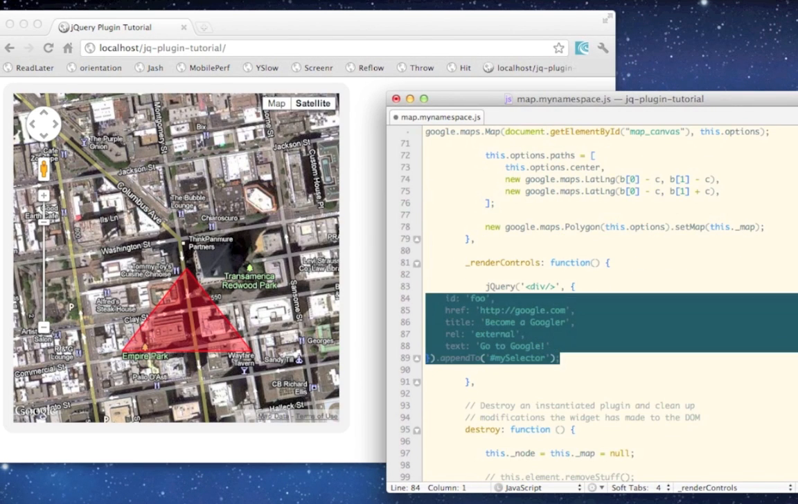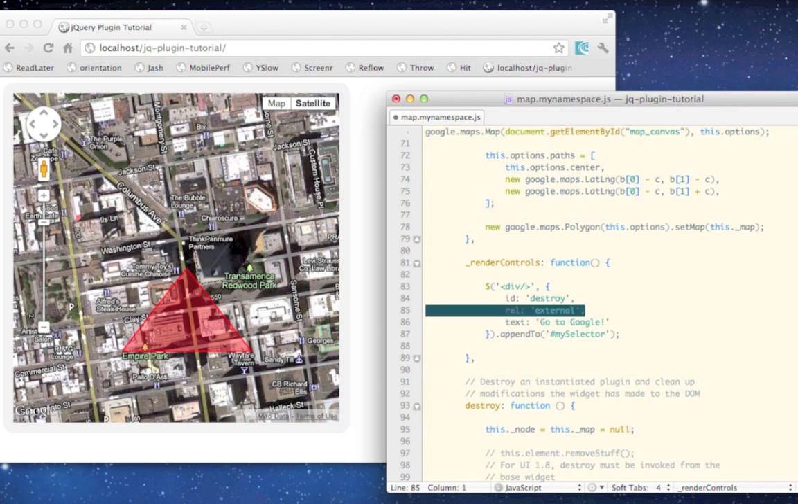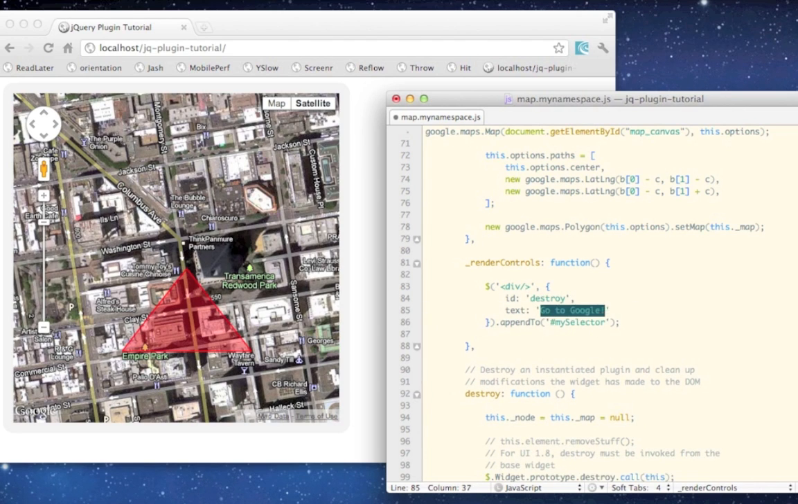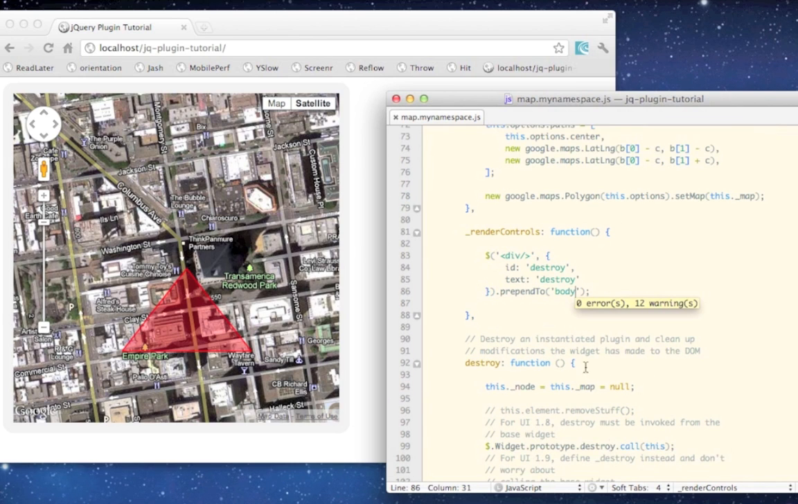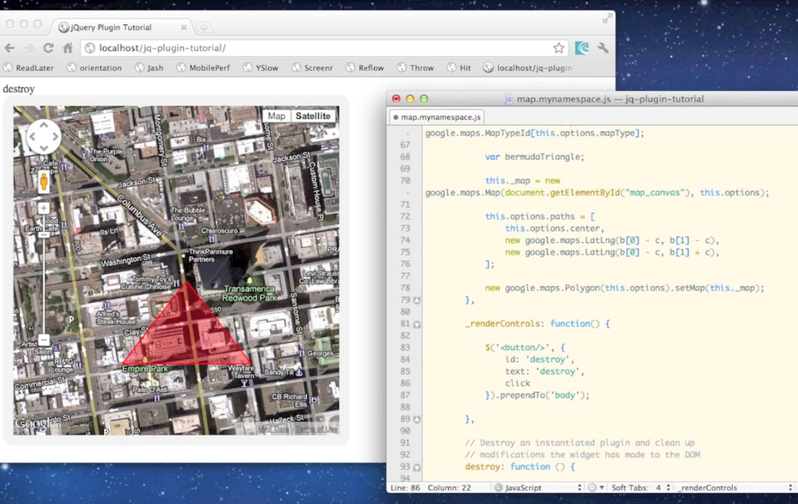I'm going to paste this in and then modify it a bit. Let's set the ID to destroy. Remove the href and title and relative attribute and change the text to destroy. And I'm not going to append, rather I'm going to prepend to the body. And there we see it in the browser. I meant to make this a button, so let me change that now.